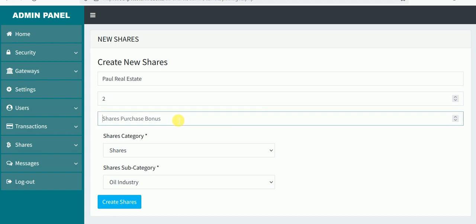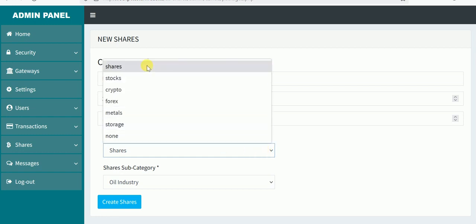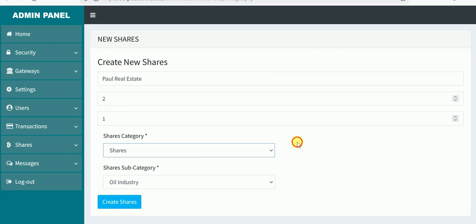Share purchase bonus, let's just leave that at 1. You see there are shares, share categories and share subcategories. Under here, we can actually add more. You can take out or add more things if you're not okay with what we got here, but these are what are there by default.